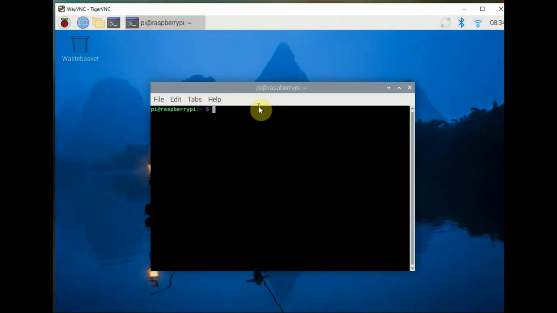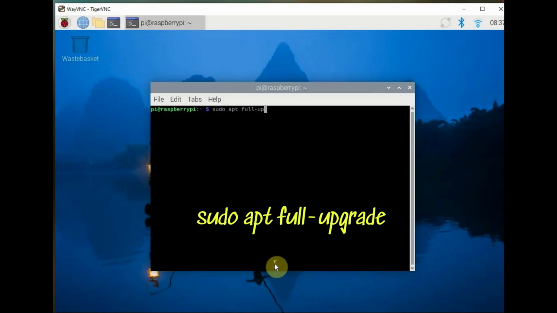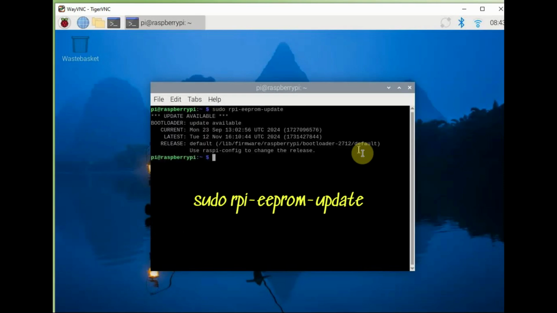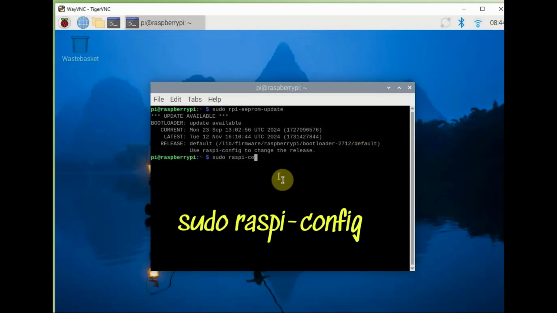Under the Raspberry Pi desktop, open the terminal. And the first thing you have to do is the update. sudo apt update is the first command to update the OS. And the next command is sudo apt full-upgrade. It will take some time to upgrade. And the third command is to update the EEPROM, rpi-eeprom-update. So these three update and upgrade steps have to be done.